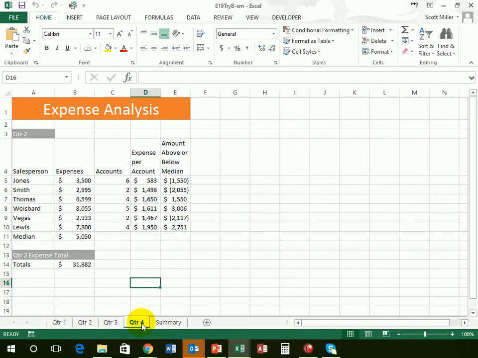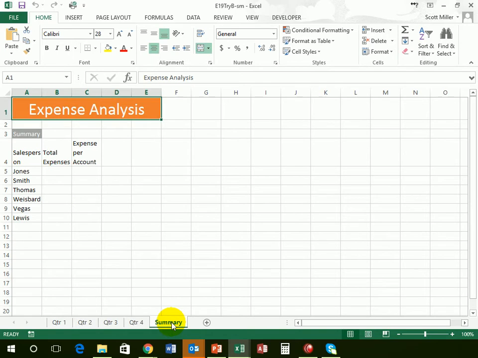Alright, so you should now have 5 worksheets at the bottom here: quarter 1, quarter 2, quarter 3, quarter 4, and then finally the summary sheet. Now, one of the things that we can do is change the order of these sheets. So for example, if I want the summary sheet to come first, I can point at that summary sheet, hold down my left mouse button, and then drag it to the spot where I want it to go. So now my summary sheet becomes the first sheet in the group rather than the last sheet.